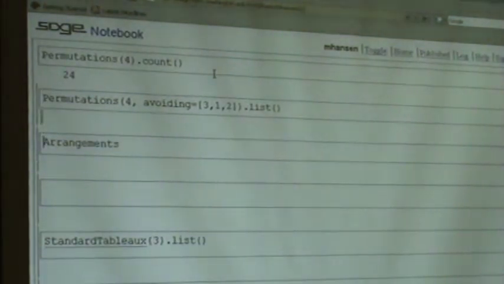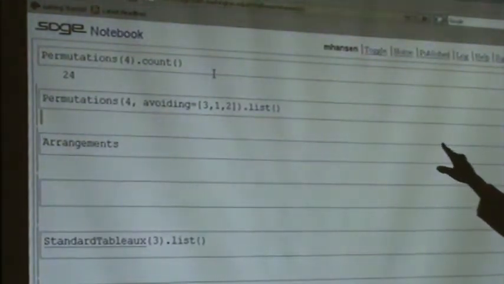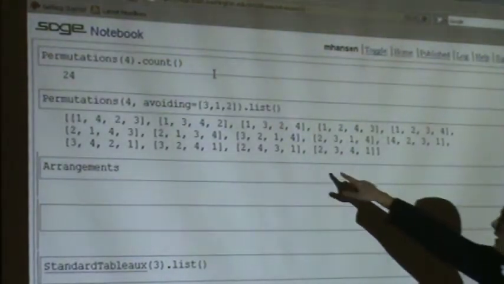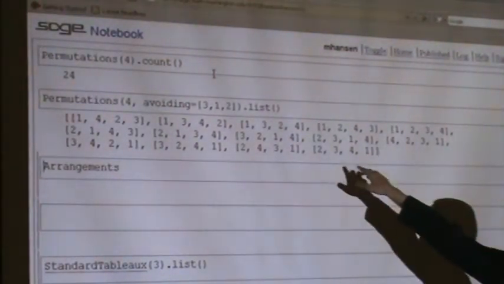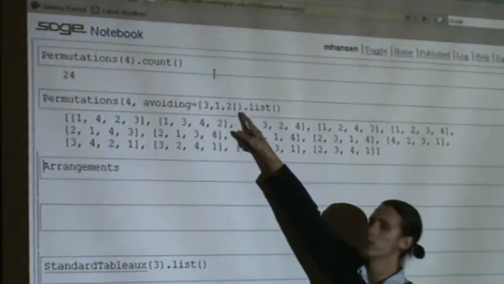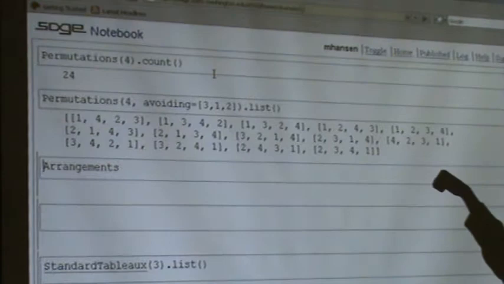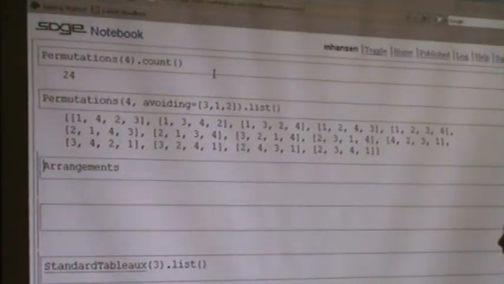You can also get a list of all the permutations of 4 that avoid the pattern 3, 1, 2. What that means is that there's no subsequence in here with relative order like 3, 1, 2. So you'll never see something that's big, then small, and then one in between, in that order.